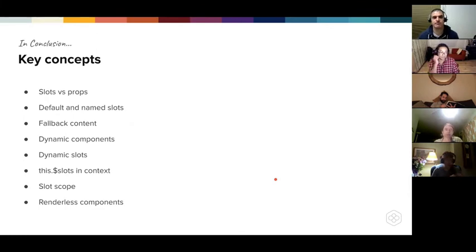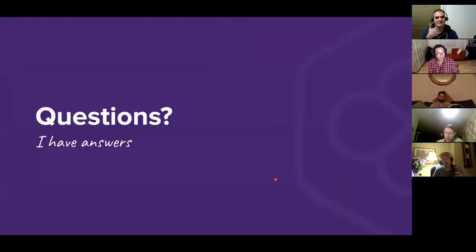So, key concepts, the things that we talked about: slots versus props, when to use one or the other, default and named slots, fallback content, dynamic components, dynamically named slots, accessing the content of slots in the context of a component, slot scope, and renderless components. I don't know if there's much more to know about slots, but this will get you pretty far if you can use all of these concepts. All right, thanks for listening.